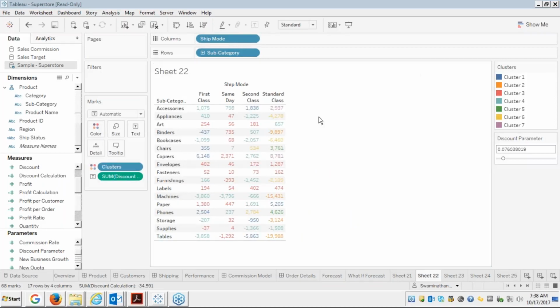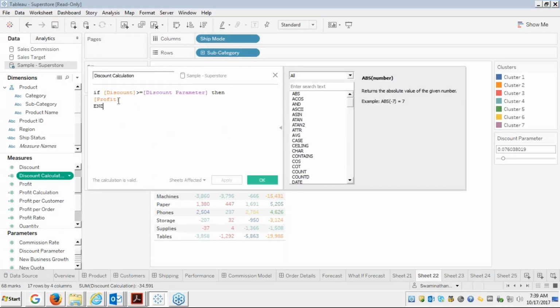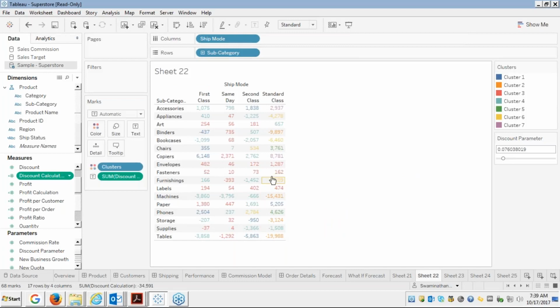So here it is showing the profits, Kanya. In the calculation, what I am showing is: if my discount is greater than my discount parameter, whatever I am getting, then display my profit, greater than or equal to. So display those items alone. Yeah, correct, there only we are showing it. So earlier, why didn't the value change? Because I just took this profit and dropped it in my text, so the values were not changing. When I drag and drop the discount calculation, the values are changing.